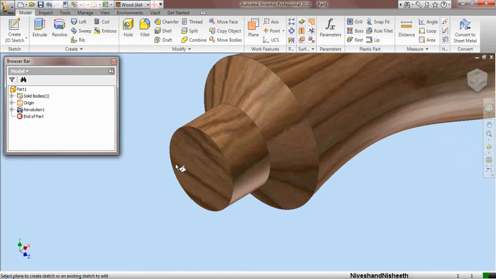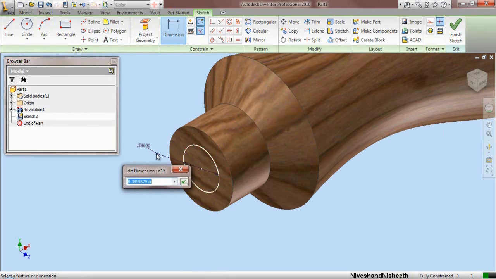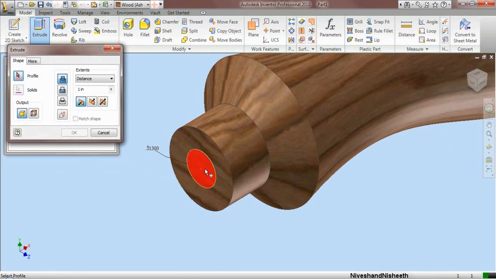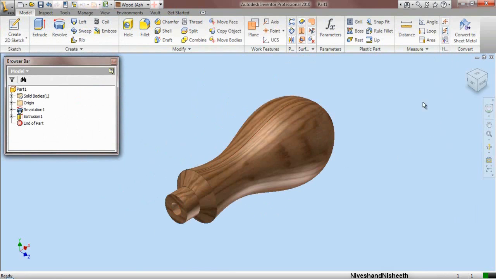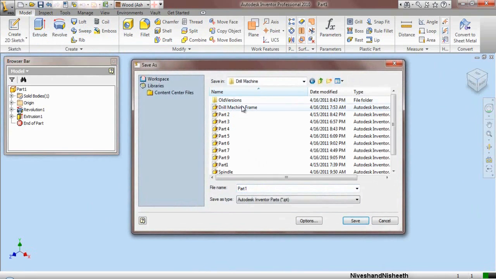Now we will create a hole over the front face of the handle like this with the help of extrude command. Its diameter 0.313 inches and depth will keep 1 inch. Okay, alright. Now save the part file and close it.